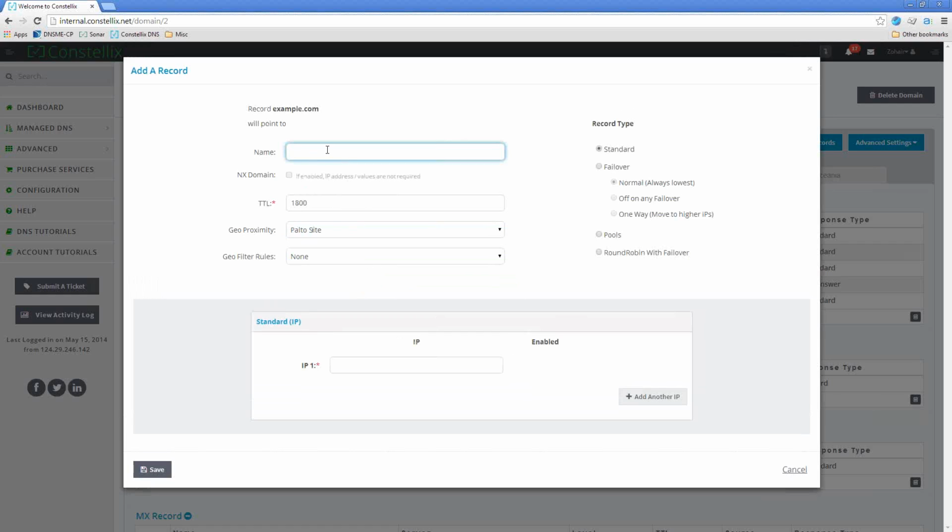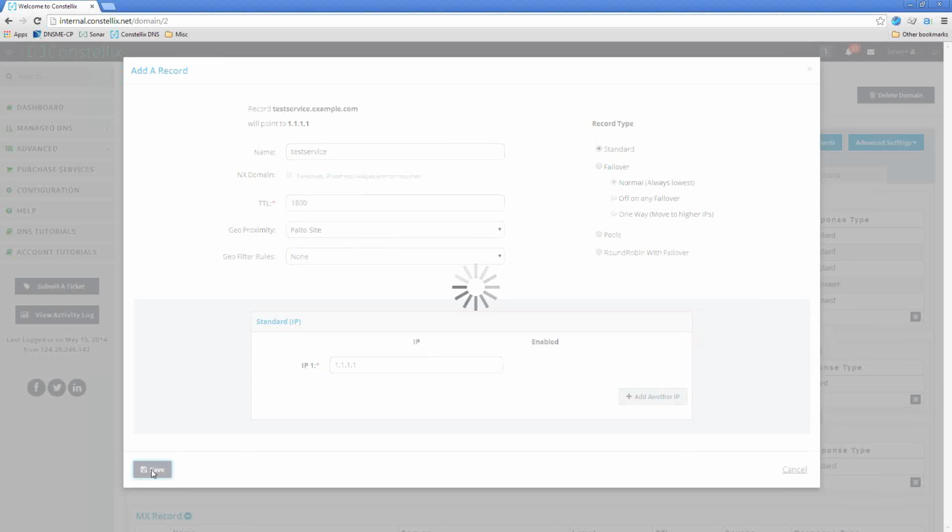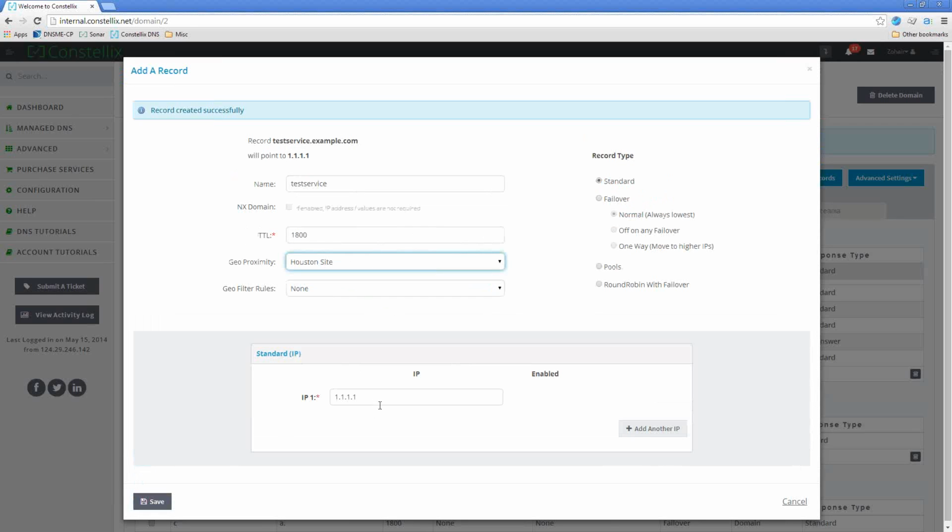So from this site, where it goes to Palo Alto, you want it to go to this IP. But from the Houston site, you want it to go to another IP. And that's one thing I'm actually getting a quick error with. There we go.